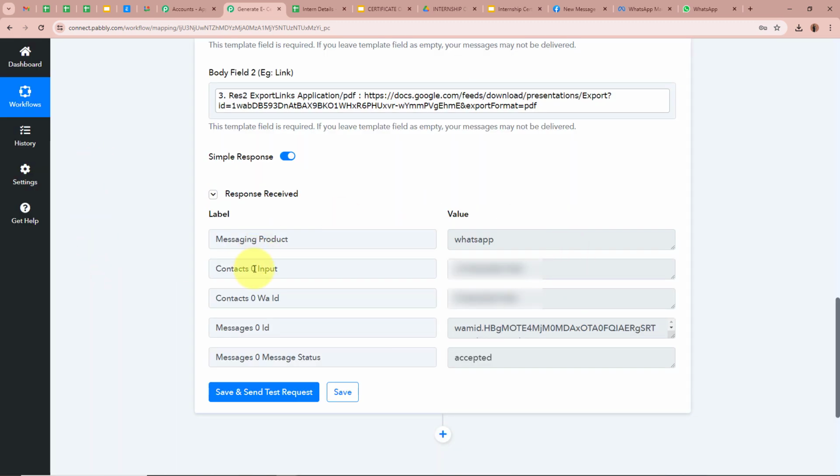As soon as you do that, a response is going to be received, and the response that we have received is a positive response, as over here it says the message status as accepted. So now I'm going to open my WhatsApp and check whether I have received a message with the certificate link for an intern whose details we have added in our Google Sheets or not.